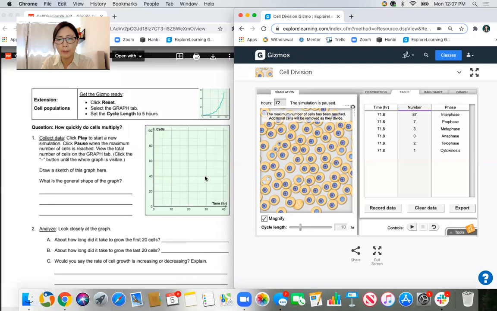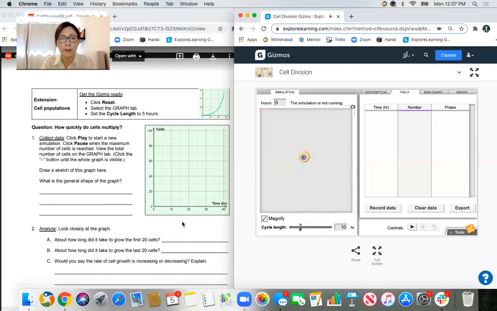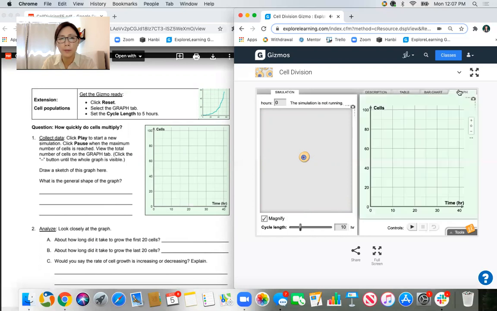Okay, so the last part is to look at a graph. Okay, so we're going to go over to the graph tab, and we're going to set the cycle length to 5 hours. So they're going to divide even faster, in an even shorter length of time. So every 5 hours, they're going to divide. And then we'll go ahead and play. Okay, so go ahead and play.